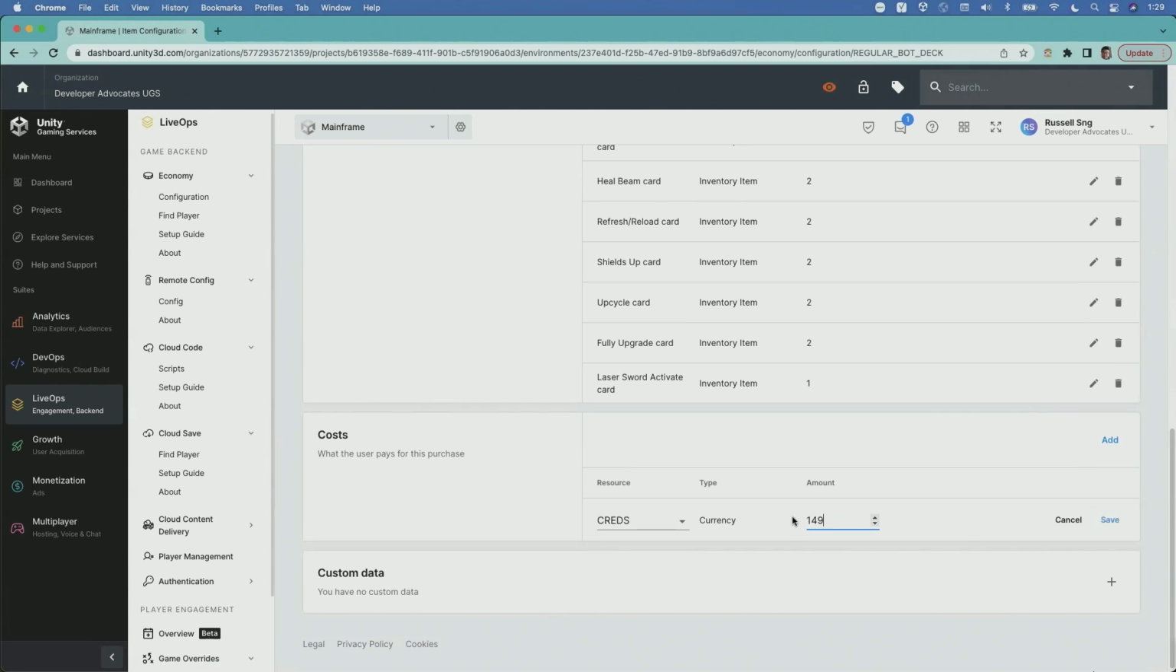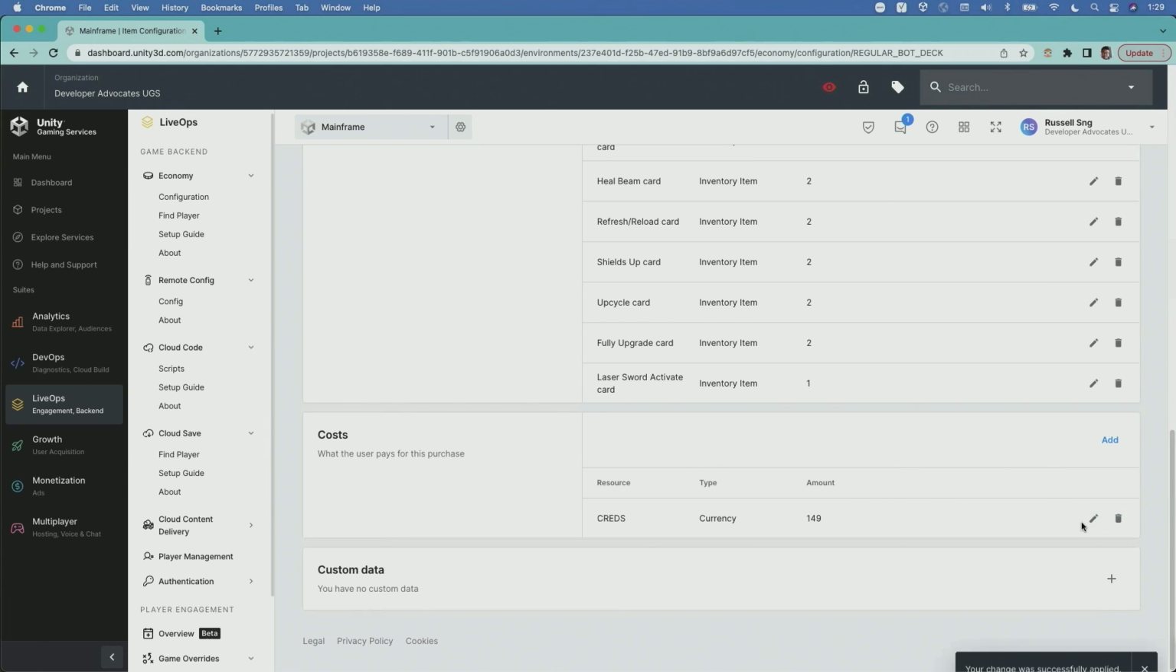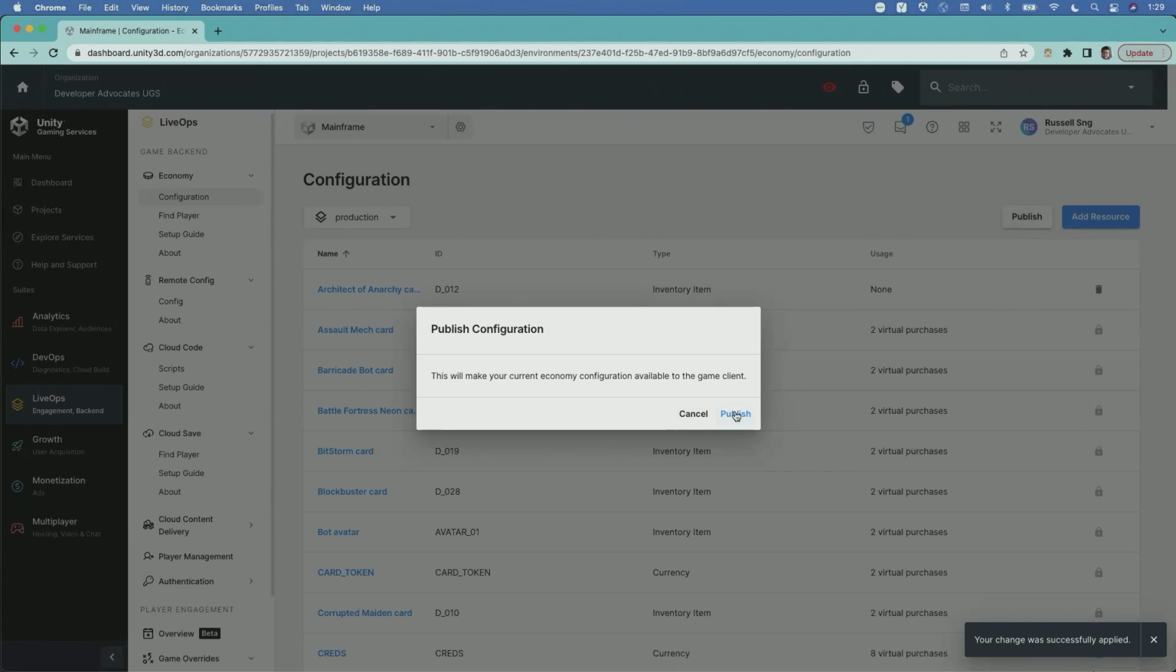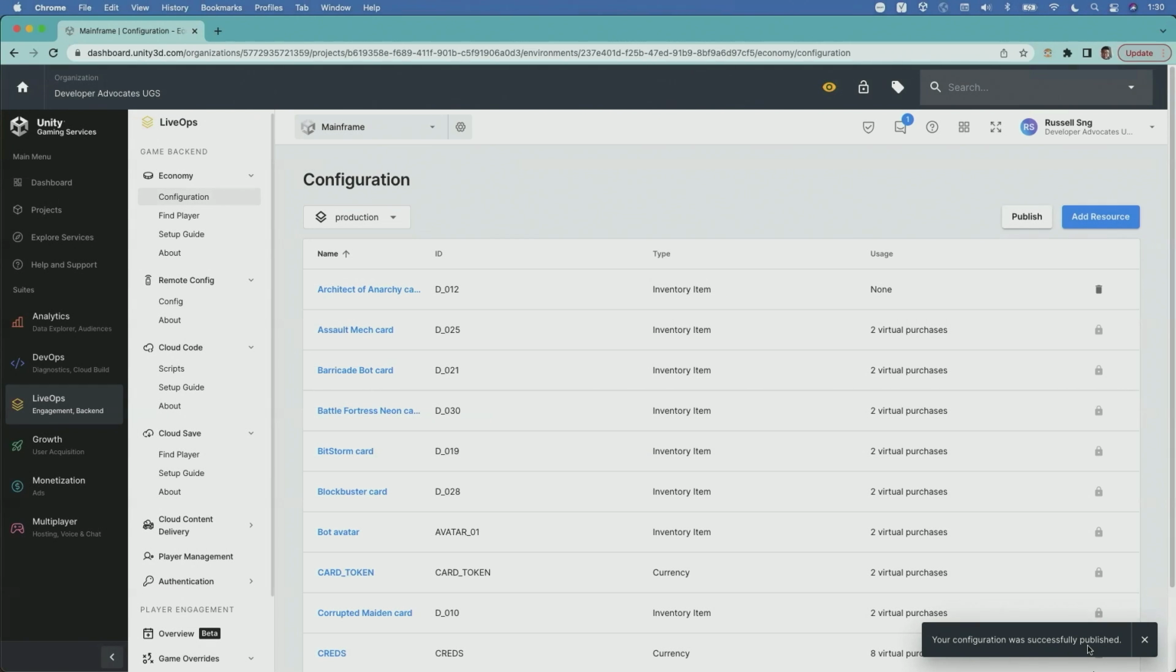Let's make that 149. Let's save. We want to make sure to publish that change so that your game clients can have access to that. You'll see that it's verified here.